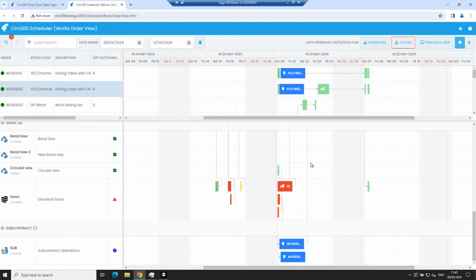Blue ones are subcontract operations, so you can actually manage your subcontract operations, displaying it from the resource side of things. So these are over here linked. So you could actually schedule that you are sending a bigger batch of items to a subcontractor if that's what you wanted to do.